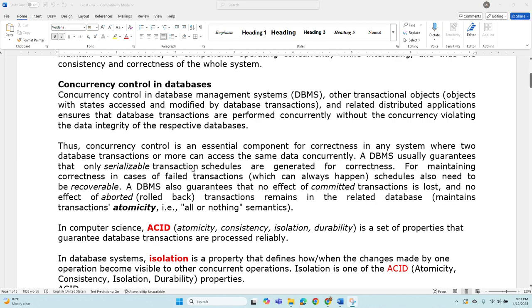Concurrency control in databases. Concurrency control in a database management system, or other transactional object with state accessed and modified by database transactions and related distributed applications, ensures that database transactions are performed concurrently without the concurrency violating the integrity of the respective database. Thus, concurrency control is an essential component for correctness in any system where two or more database transactions can access the same data concurrently. A DBMS usually guarantees that only serializable transaction schedules are generated for correctness.